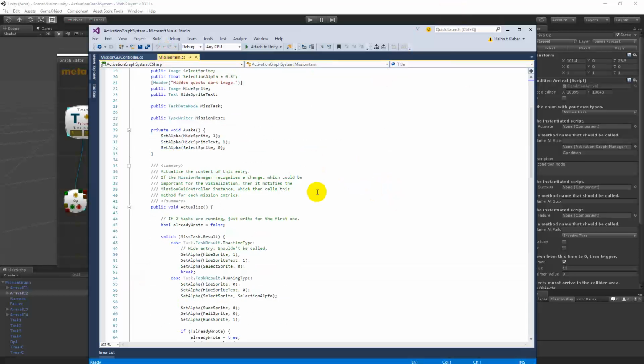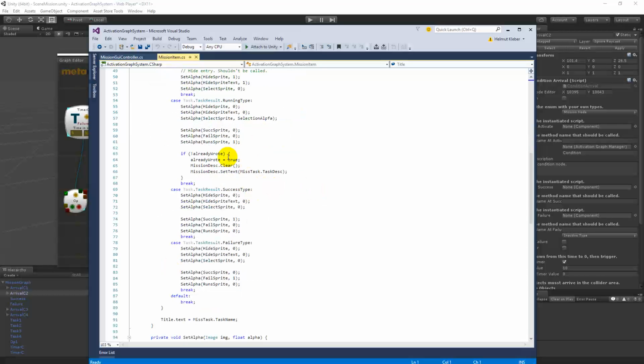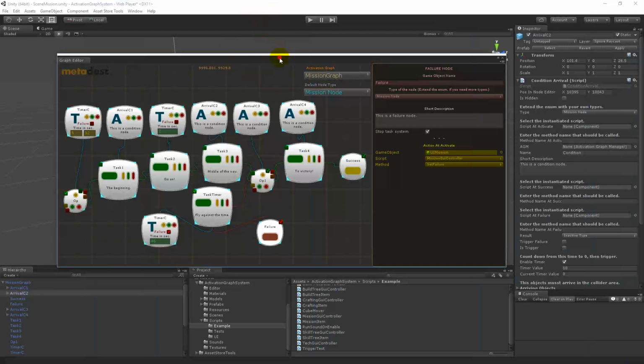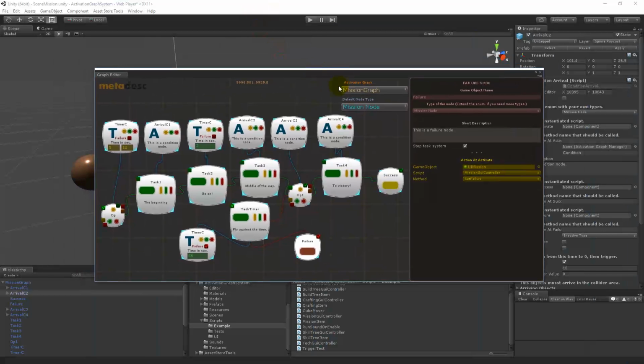The item itself actualizes the icons like in other examples, and if it is clicked on, it just shows the text. When clicked on, it shows the description text at the bottom, and if it is not yet visible, then it just writes classified. And roughly that's all. And yes, thank you for watching.